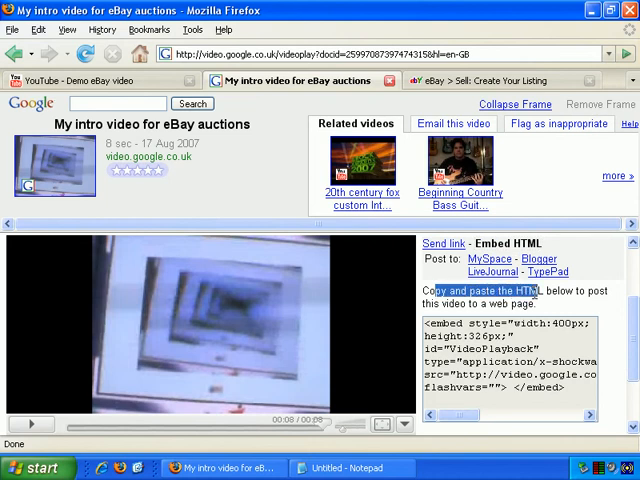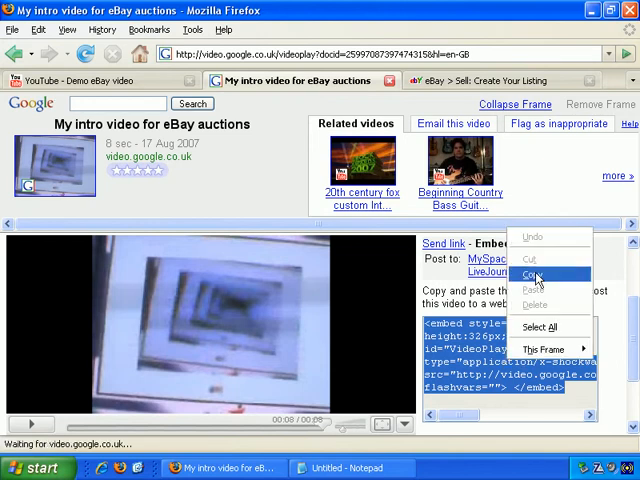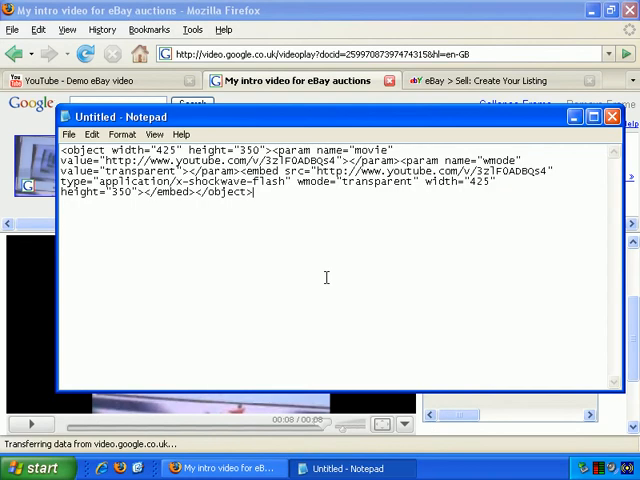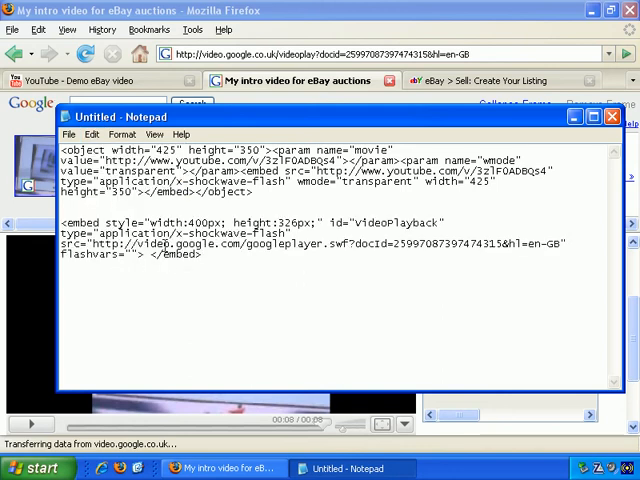Copy and paste the HTML below to paste this video to a web page. So just click, and it selects it all. Right-click and copy. Let's go back to Notepad. Press Enter a couple of times, and edit, paste. And there we go. We have the embedded code for Google and the code for YouTube.